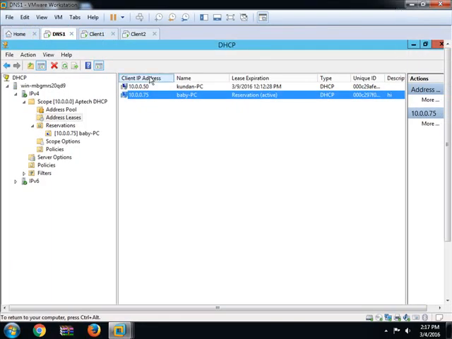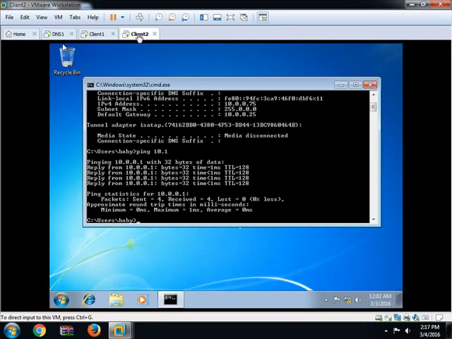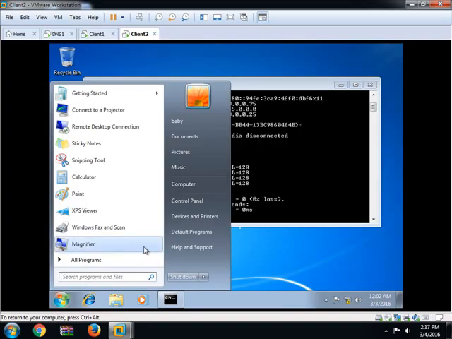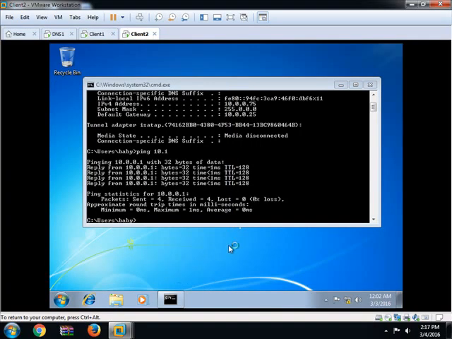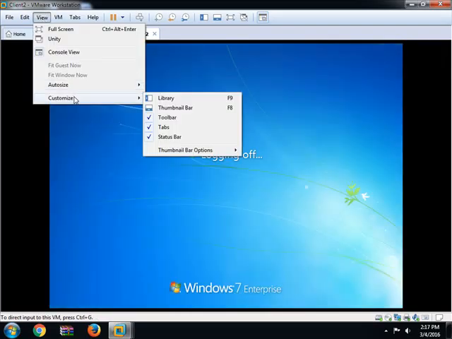DHCP has been created. Now guys, shut down this client computer. Shut down this computer because that will take some space. Now one thing is remaining.